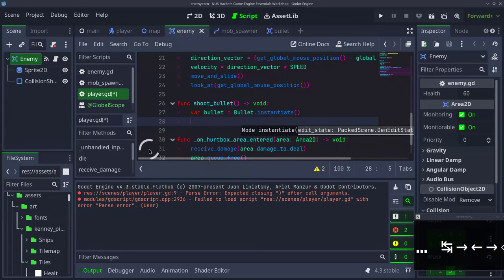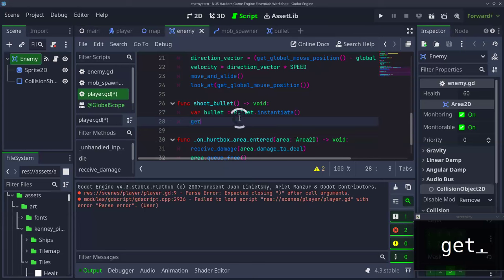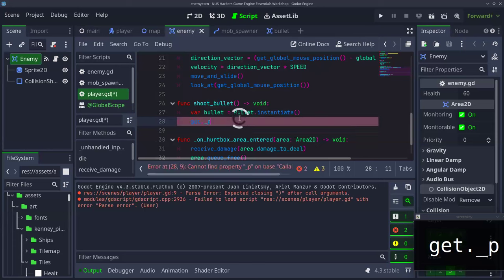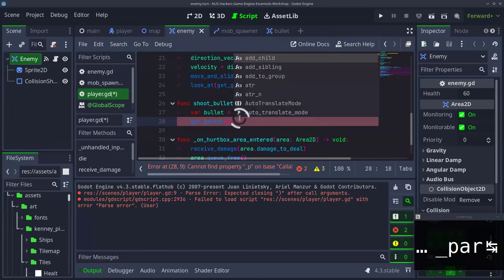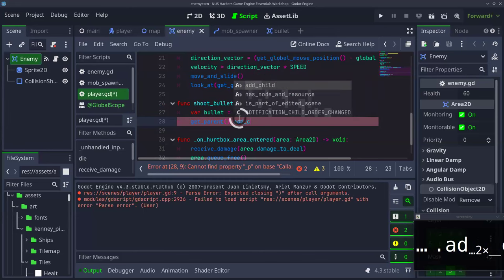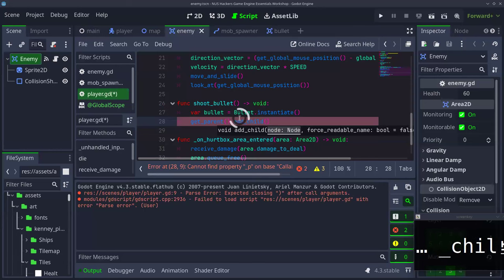We go down. We're going to make this bullet be part of the scene. So we have to use get parent, which is the map. And then we get this map and add child to be the bullet. Yeah, add the bullet.